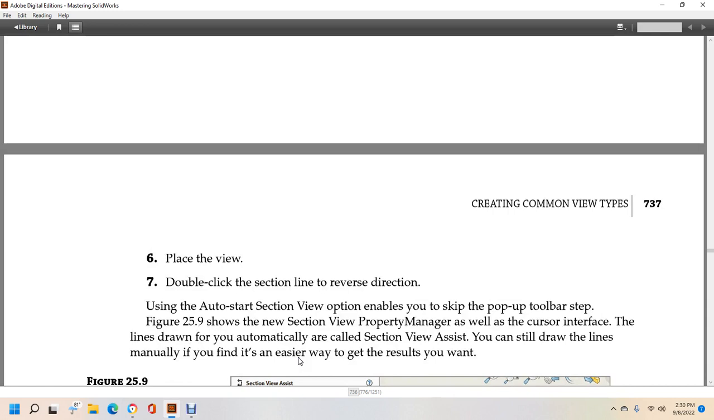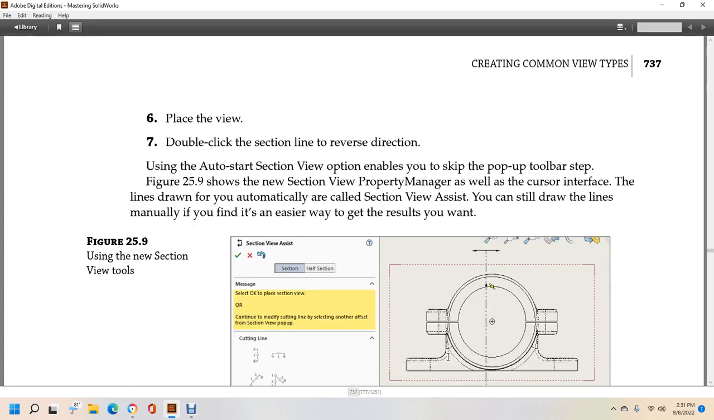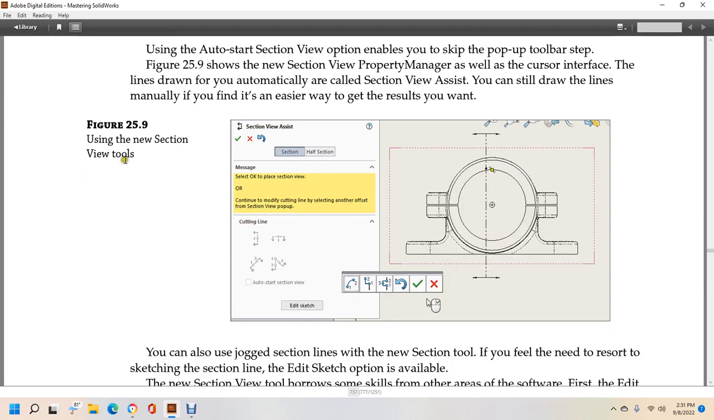Using the Auto Start Section View option enables you to skip the pop-up toolbar. Figure 25.9 shows this new section view property and how to manage it with the cursor interface, with the lines drawn automatically by the section view assist. You can still draw the lines manually if you find it an easier way to get the results you want. Figure 25.9 uses the new section view tools.